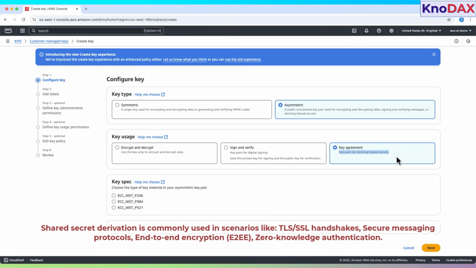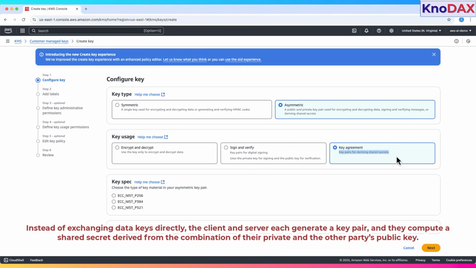Shared secret derivation is commonly used in scenarios like TLS/SSL handshakes, secure messaging protocols, end-to-end encryption, zero-knowledge authentication. Instead of exchanging data keys directly, the client and server each generate a key pair, and they compute a shared secret derived from the combination of their private and the other party's public key.